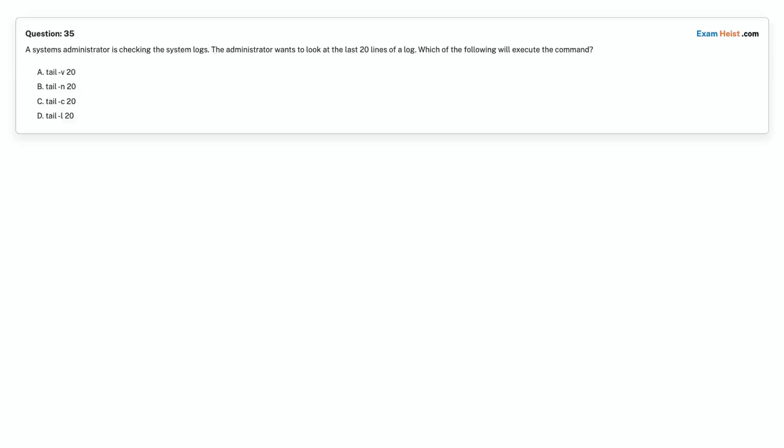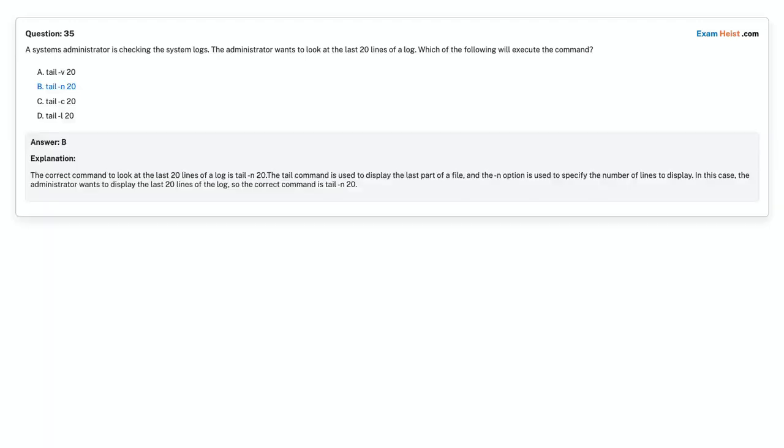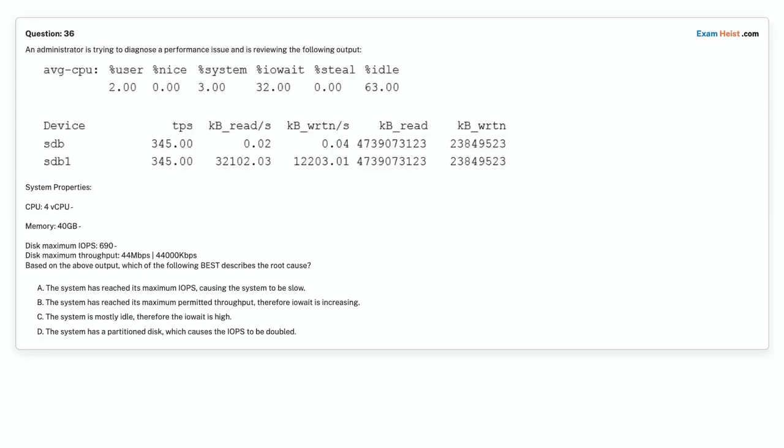Question 35. A systems administrator is checking the system logs. The administrator wants to look at the last 20 lines of a log. Which of the following will execute the command? Option A. tail -v20. Option B. tail -n20. Option C. tail -c20. Option D. tail -l20. Choose the correct answer. Correct answer is option B, tail -n20.